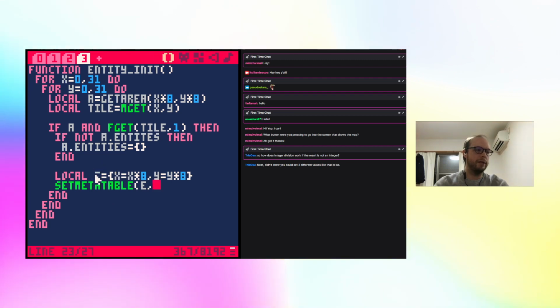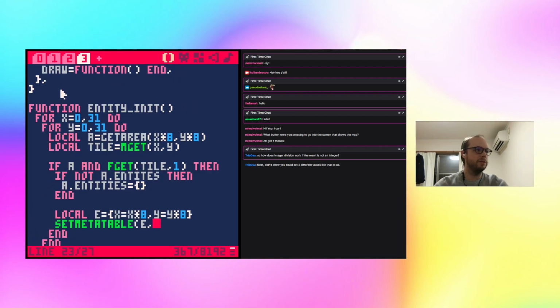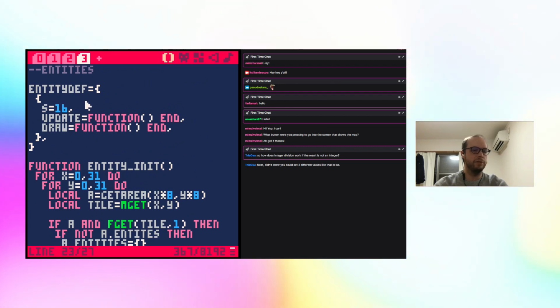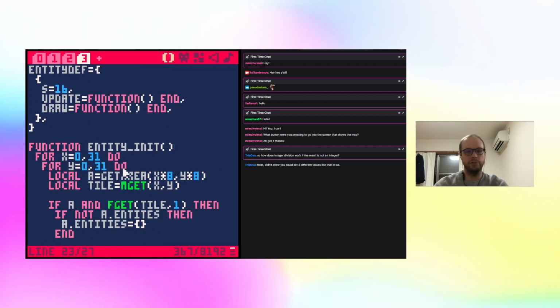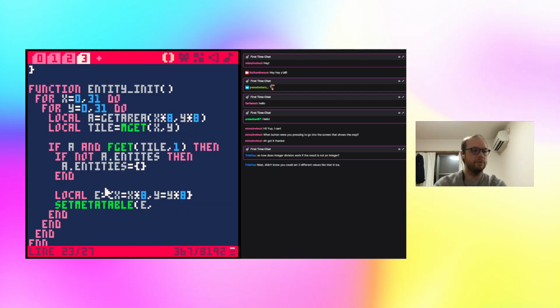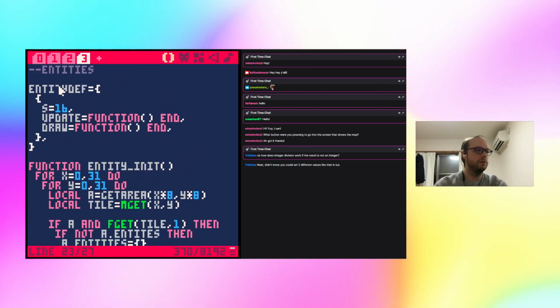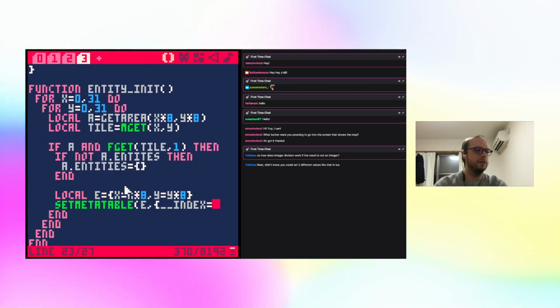I'm doing this so that for any function or object we look for on E, if it doesn't find it, it's going to look in the entity definition that we wrote before. That makes it so we don't have to duplicate a bunch of fields on every single instance of the enemy. They can share things like update functions. So we're going to set a metatable. It would be better to define it somewhere, but it doesn't really matter. The metatable we're going to use is entity def where s equals 16. Luckily, we have that actually. Oh, we don't have that. Never mind.